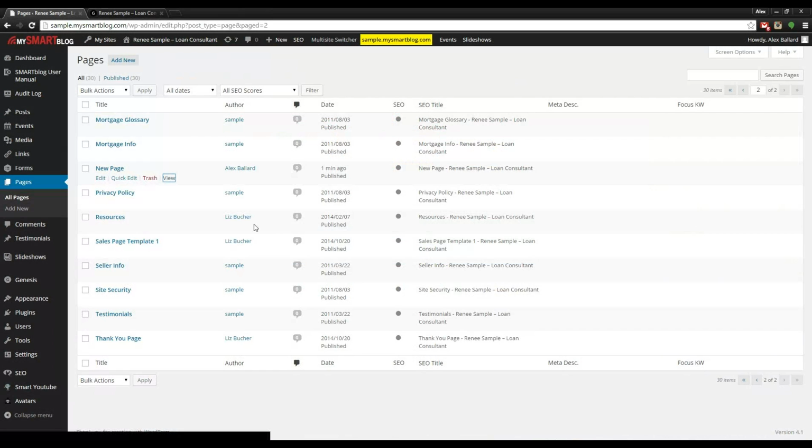So we'll go back to our dashboard here. And now that the page is created, we want to add it to our menu. So we're going to go down here to Appearance. And this time we will use this pop-out menu, and we're going to go down to Menus. I'm going to click on that.